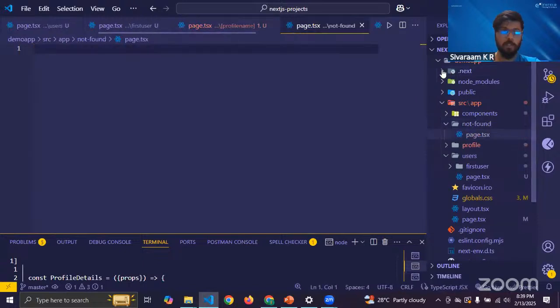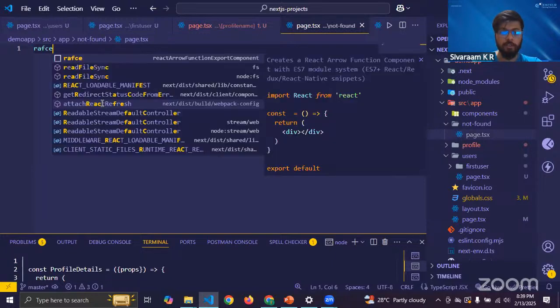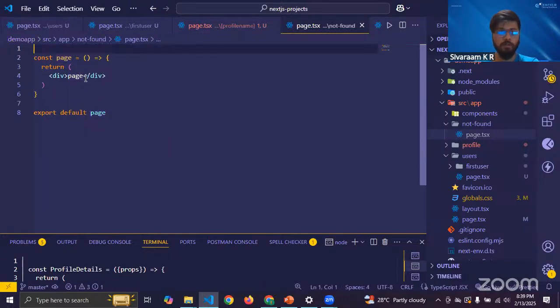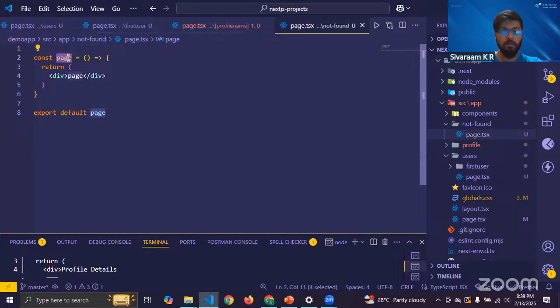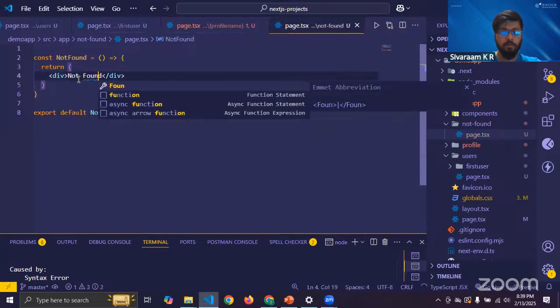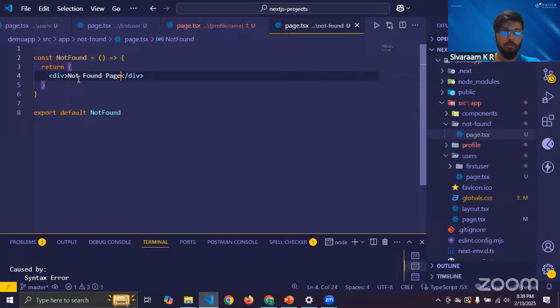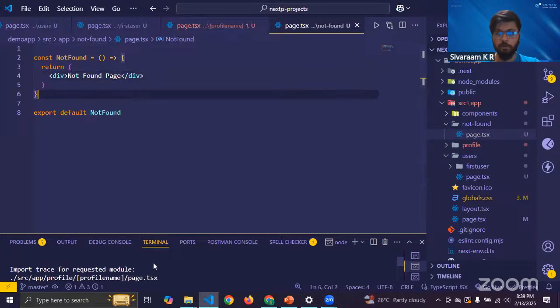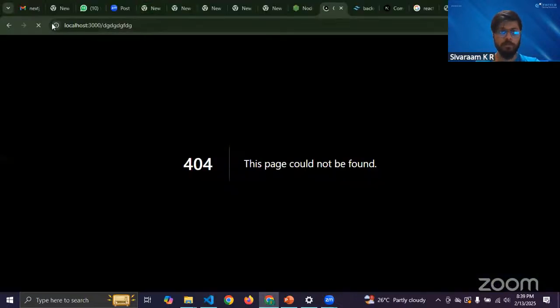And then here, I'll generate a component, RAFCE. So here what I'll do, I'll remove this, not found. I'll copy paste this again. Now let us see whether this will work or not. Come here, I'll refresh this.